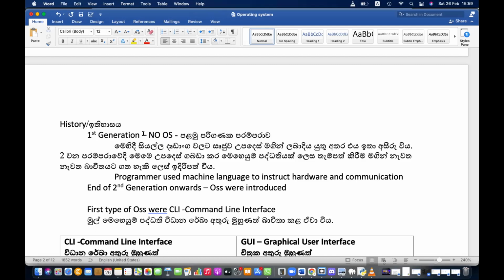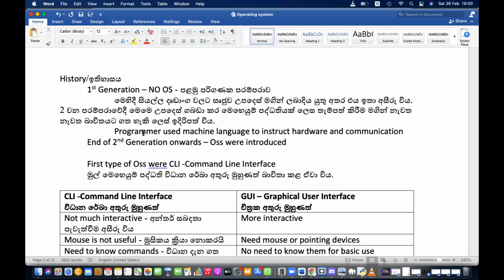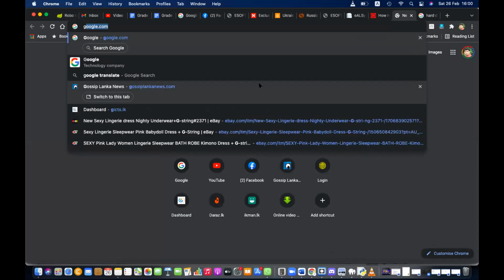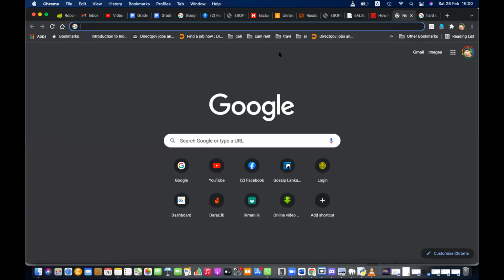Okay, sorry. So the first generation operating system was no operating system, meaning there were no operating systems, nothing. So programmers needed to go to the particular machine and understand the machine instructions and instruct the hardware. That was not easy, right? It's like this. So first generation computers, so I'll give a small example.